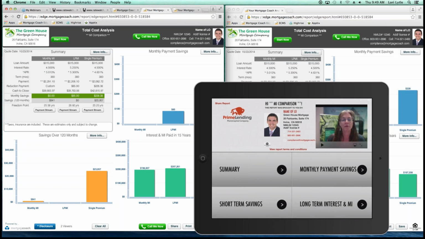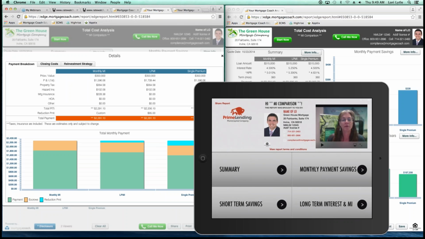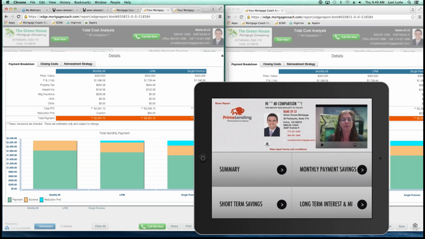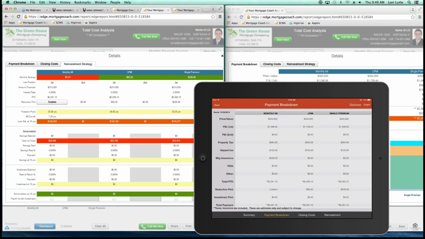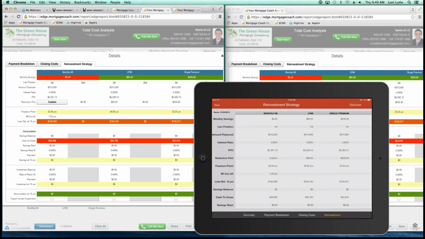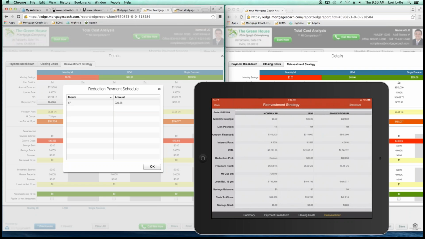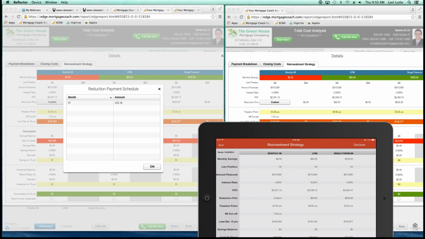On my copy, on the lower left-hand side, I have two viewers. That's telling me it's my mobile app as well as the link I have open on my desktop. So if you wanted to discuss the reinvestment strategy with the borrower, I click on the More Info button. You can see the desktop move for me as well as my iPad. Now let's go to the Reinvestment Strategy tab. It's moved on the desktop as well as the mobile app. I want to open up my custom information to talk about the reduction of payment, and that will open up as well.